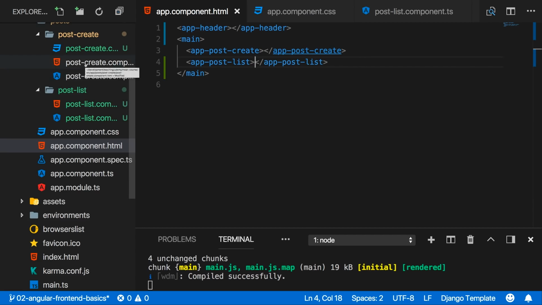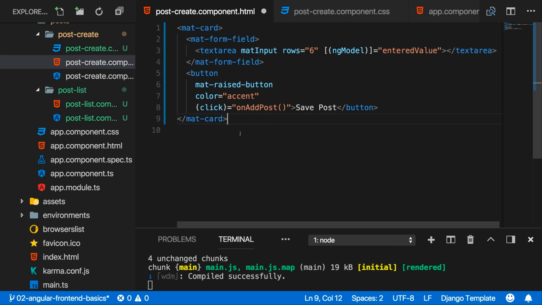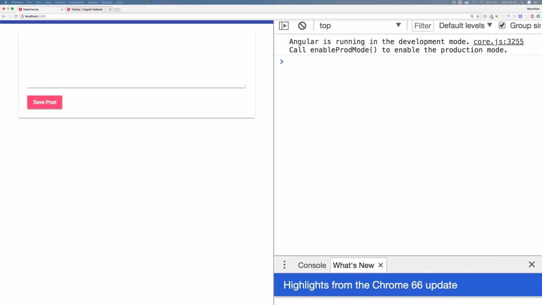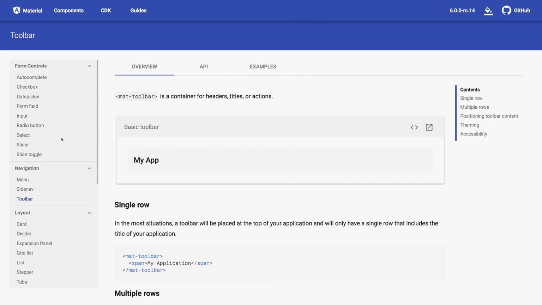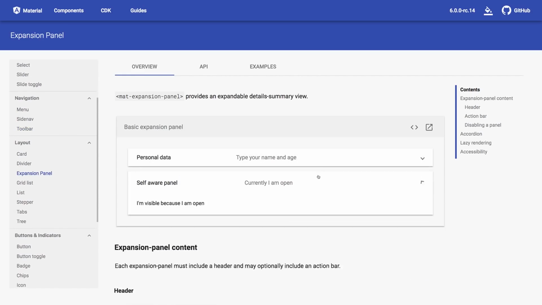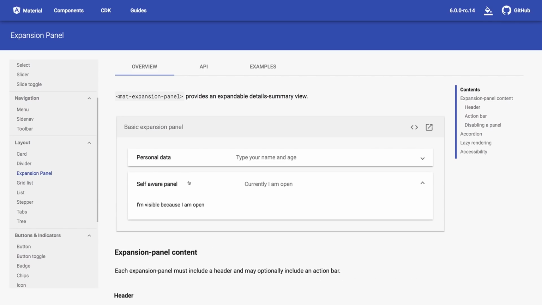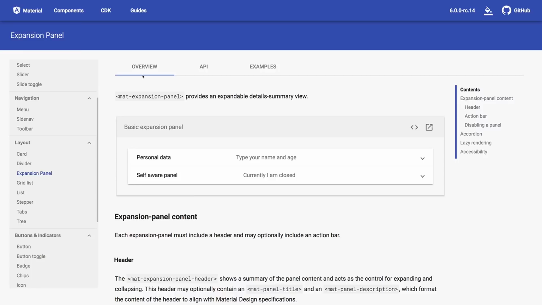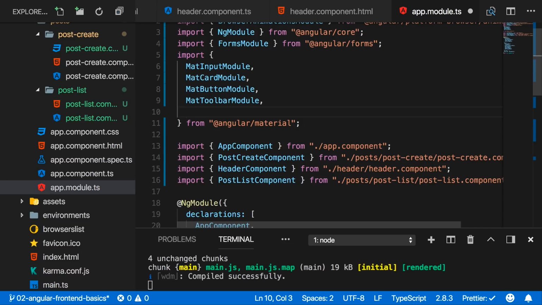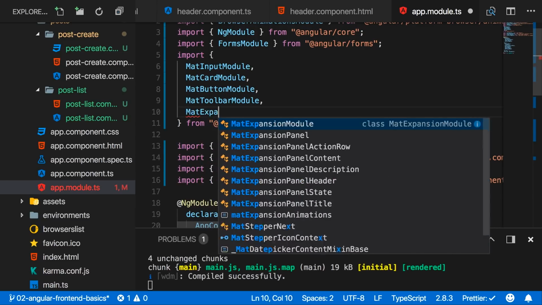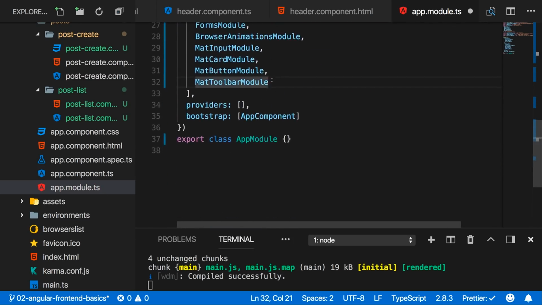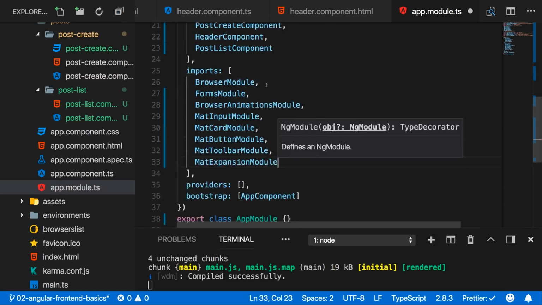So for now, first of all, let's go back to the post create component and get rid of that ugly paragraph, and then dive into the post list component HTML template. I want to use another feature of the Angular Material package, and that can be found under layout. I want to use the expansion panel, which is a collapsible panel where we can display some content. Now, to use this, I'll go back to the app module, and import one additional module from Angular Material, the MatExpansionModule, and also add this to the imports array here, MatExpansionModule, like this.